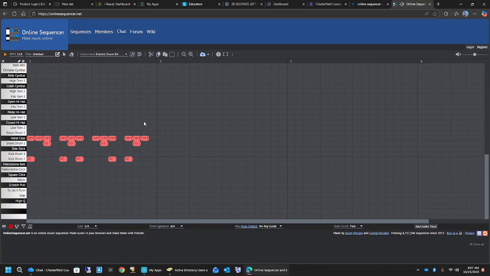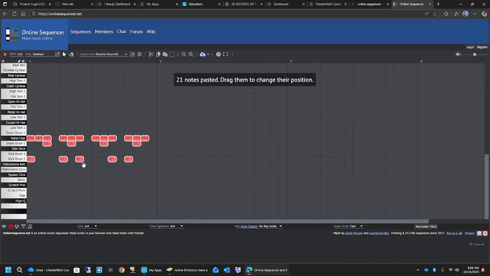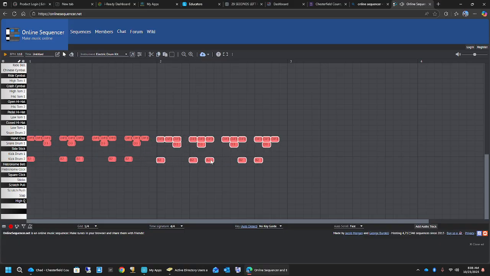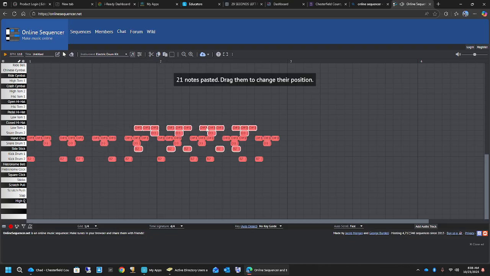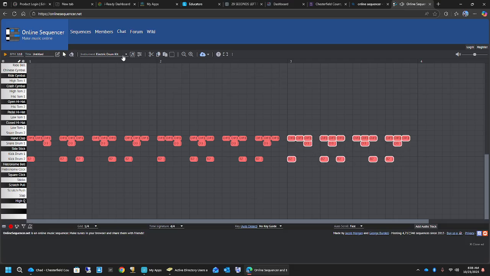Now once you get one measure of it, you can select, highlight them all, go up here to copy, paste, and it duplicates it right on top of it. So now I can drag, and now we have two measures. And then you can paste it again, drag it. Now you've got three measures identical.